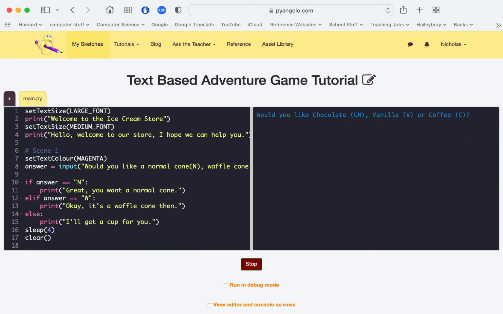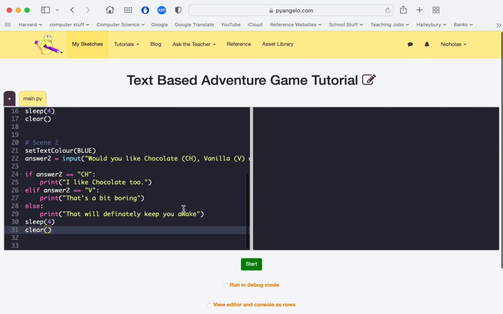You can see the font's changed to a different color. We've gone to blue, and it's asked us our next question. Would you like chocolate, vanilla, or coffee? I'm going to choose coffee, and then I hit enter, and it says that will definitely keep you awake. Wait a second, then it should change scenes again. Okay, so that's what the sleep and then the clear scene does. So there we go. We've got 2 scenes done. They're all working perfectly. This is our text-based adventure game. Your task is to create 5 scenes where they go in different directions, where different things happen.